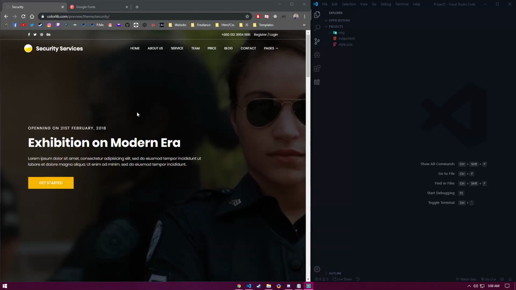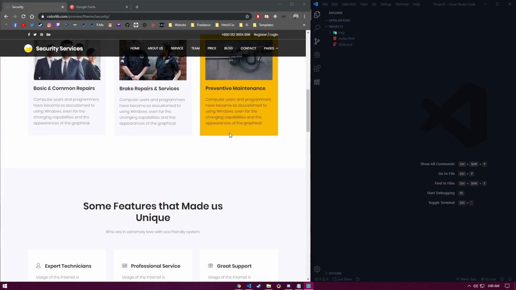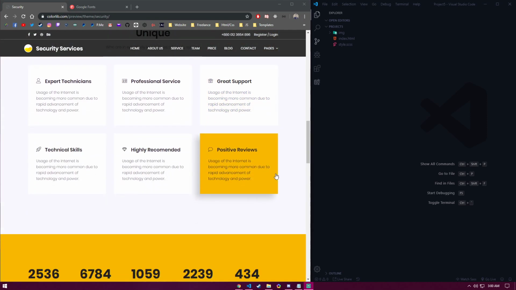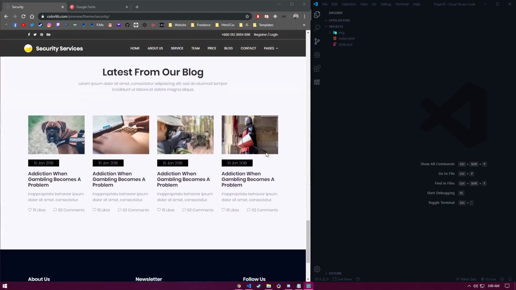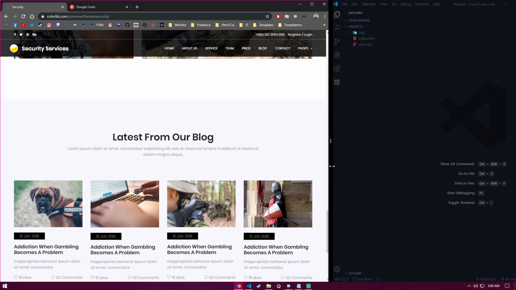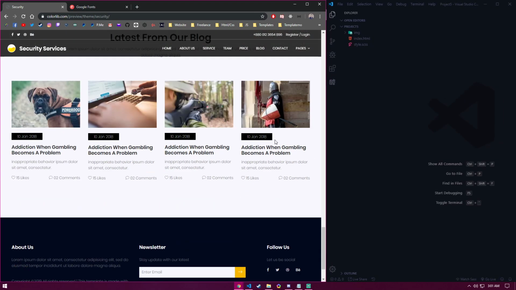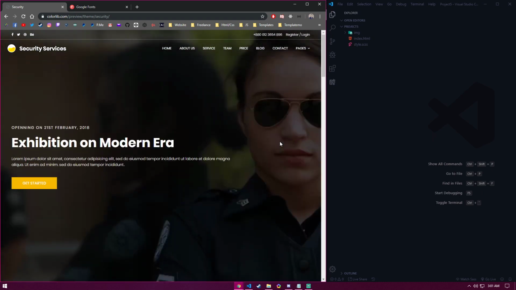Hello guys, today we're gonna be building this website right here, security services. I'll show you how this looks right now. So yeah, that's the template we're gonna be building today.